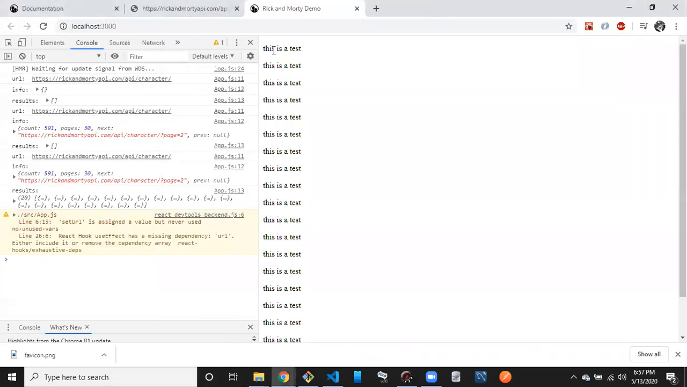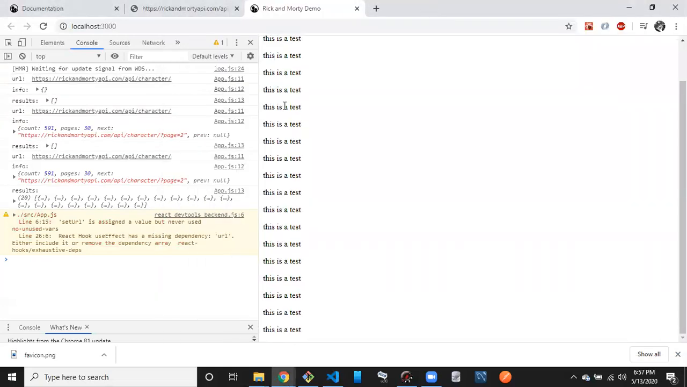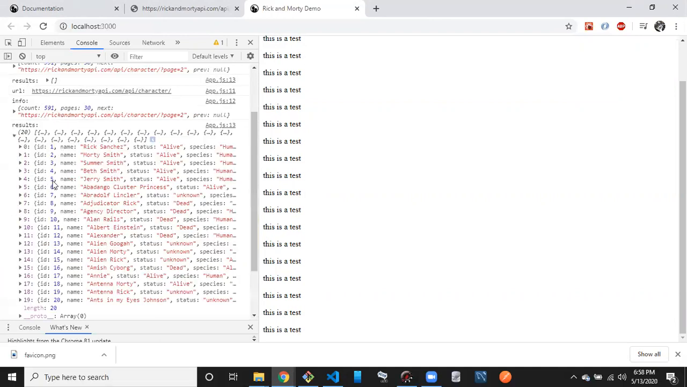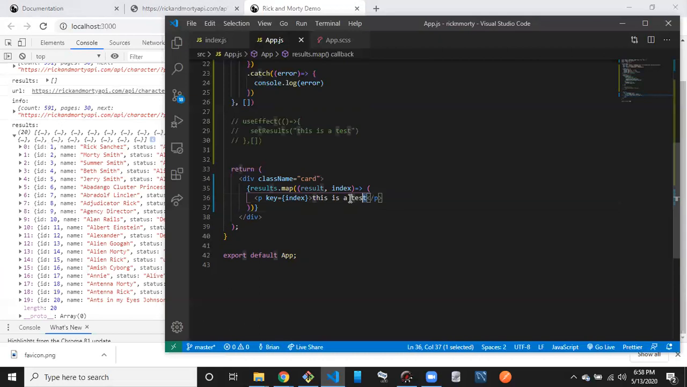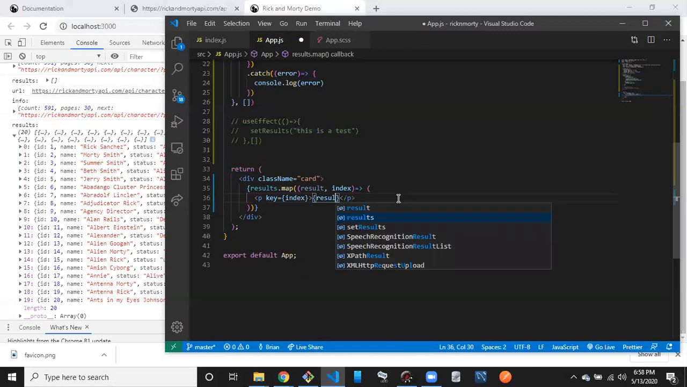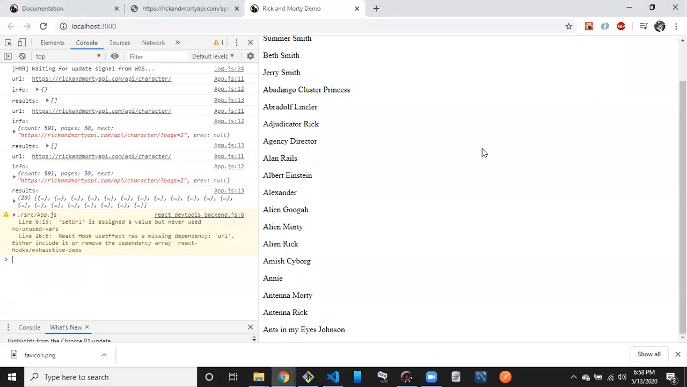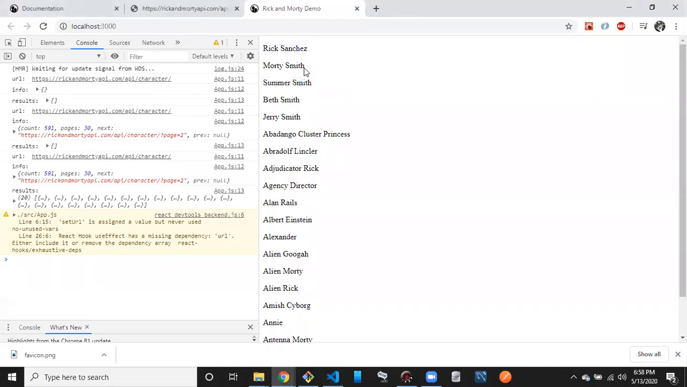All right, so now we've got this is a test, however many times we've got information from Rick and Morty. So any of these 20 is just going to output this is a test. We're not actually doing anything with the information in here, but if we wanted to, we could do something other than this is a test, like result dot name. And now we've actually got data coming through.